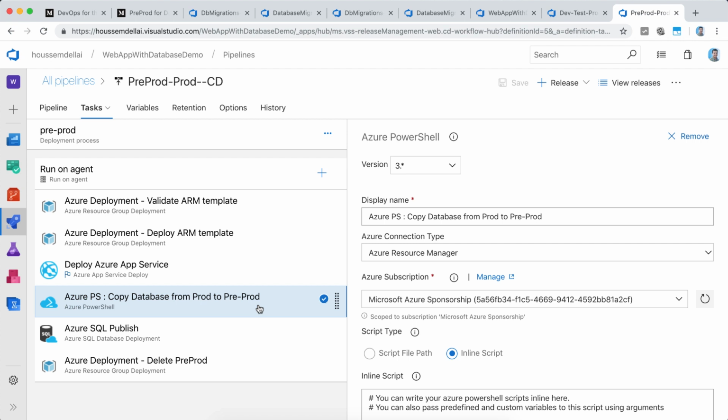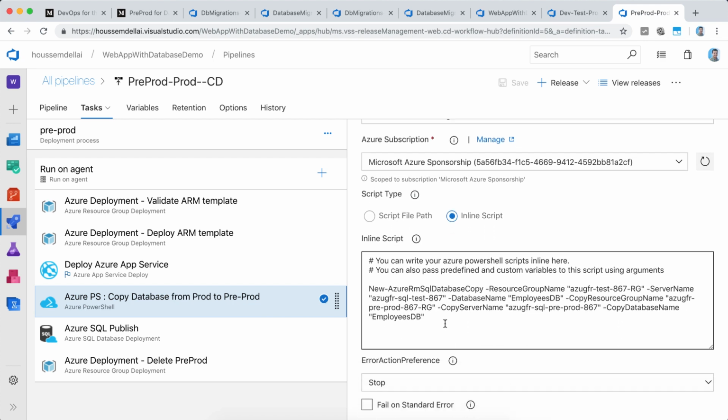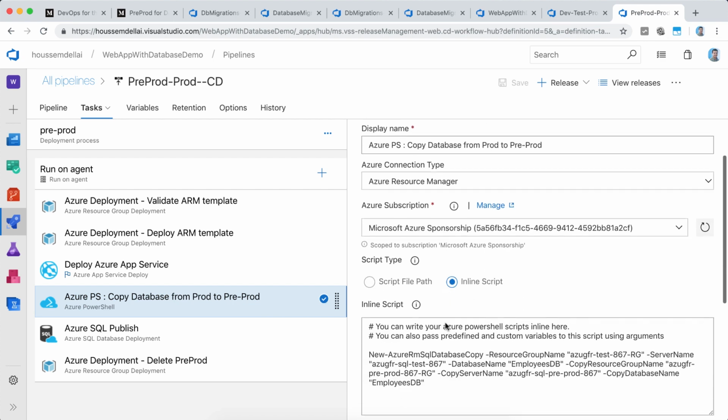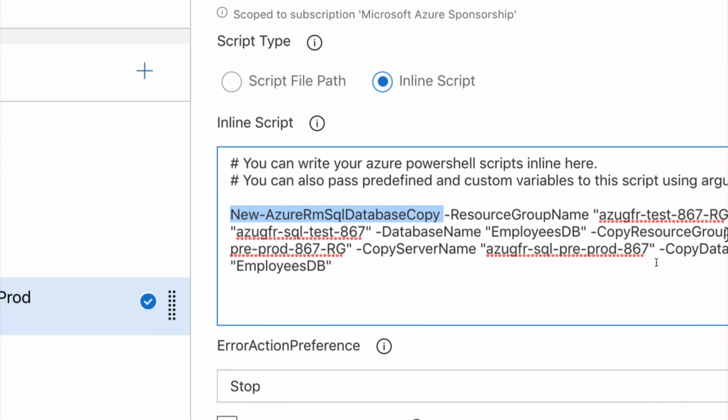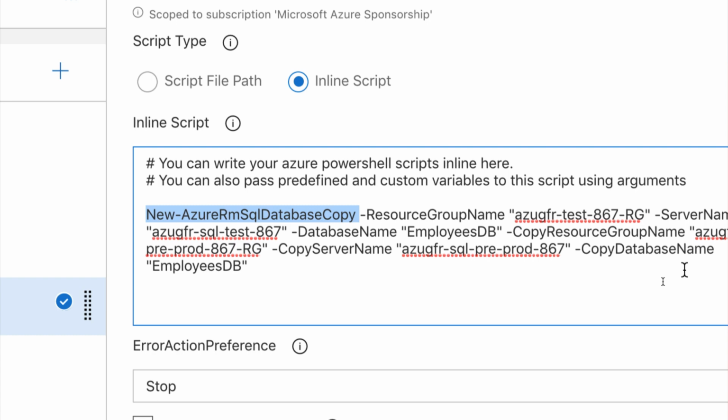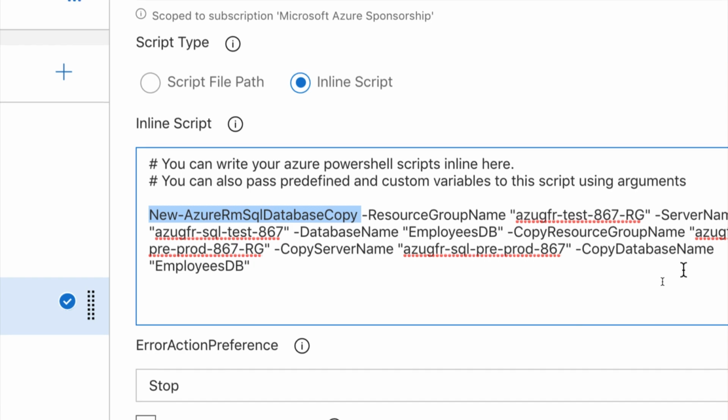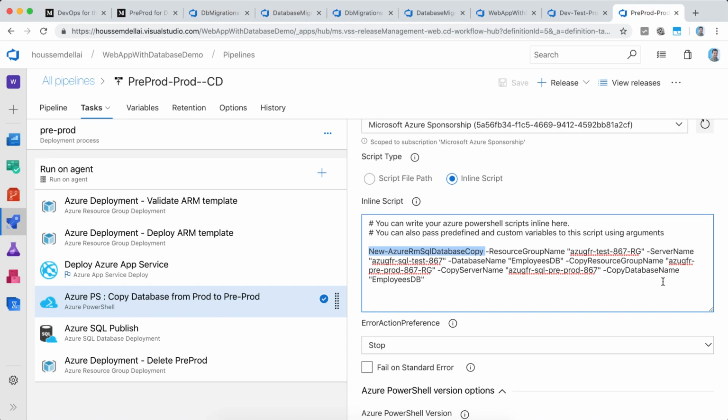Then we'll go and import the database from the production environment. For that, here we'll be using Azure PowerShell commands. And the command I'm using here is the one using New-AzureRmSqlDatabaseCopy. This one will connect to my database that is on production. Then it will try to copy it to my pre-production environment. When we say pre-production environment inside Azure, this means a new resource group.